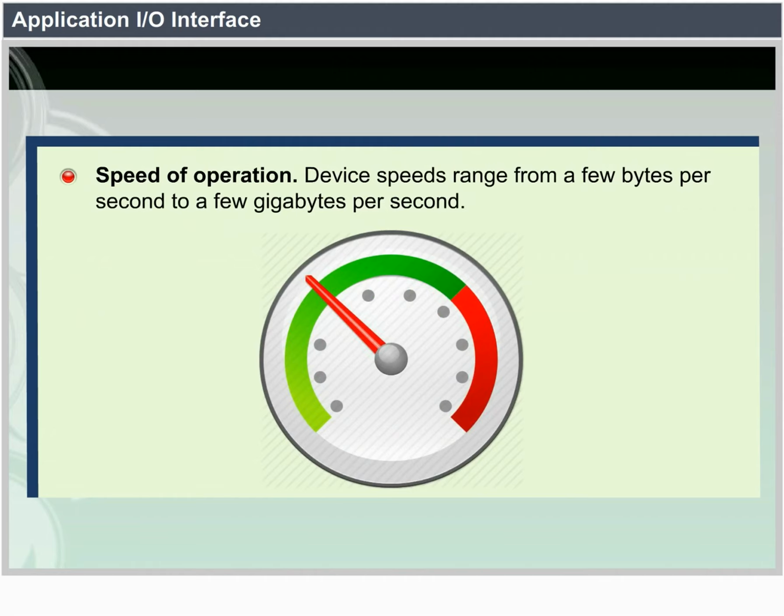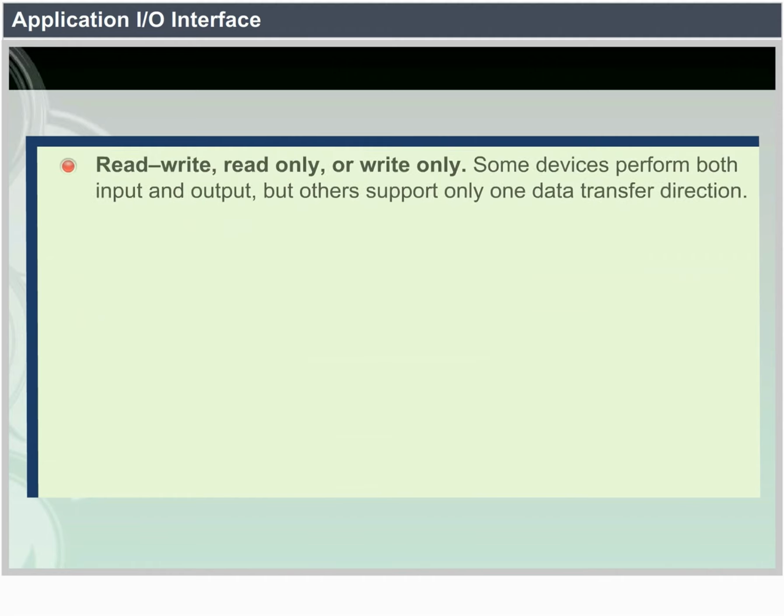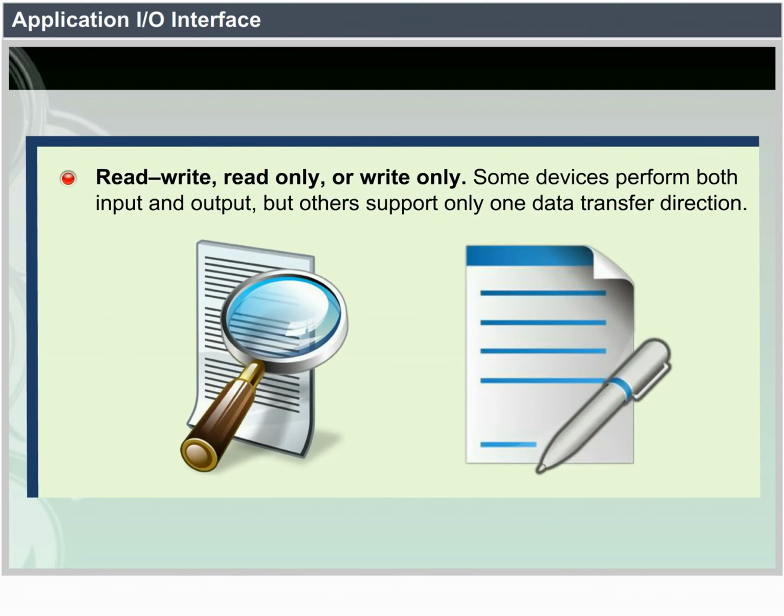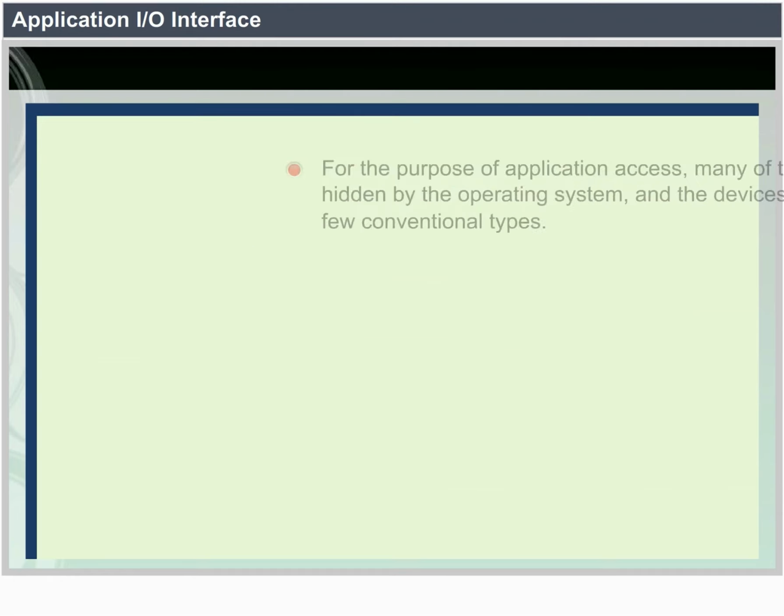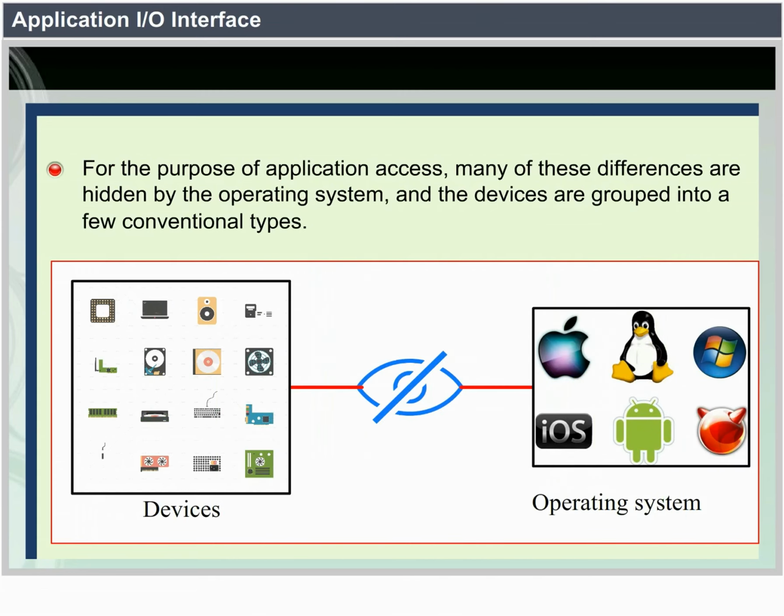Speed of operation. Device speeds range from a few bytes per second to a few gigabytes per second. Read, write, read-only or write-only. Some devices perform both input and output, but others support only one data transfer direction. For the purpose of application access, many of these differences are hidden by the operating system and the devices are grouped into a few conventional types.